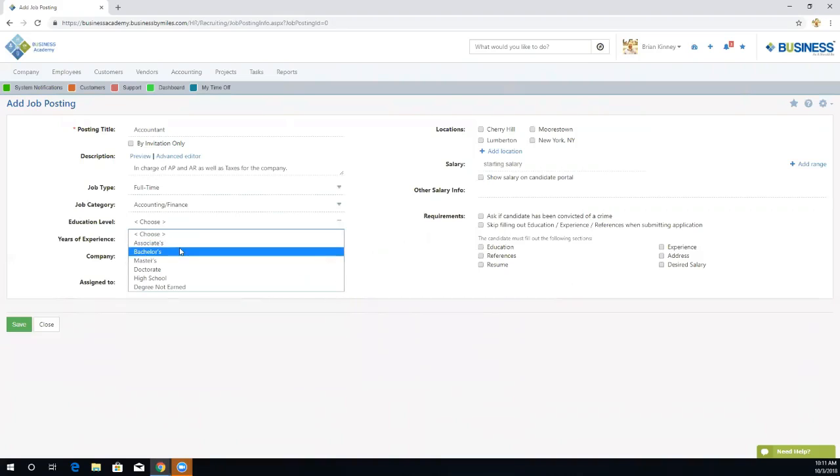Our education level, we can choose from our drop down here as well to note either an associate's, bachelor's, master's, doctorate, high school, or a degree not earned. So here I'll just choose bachelor's. And if we want years of experience for this particular job posting, we can input that here as well. Now the company will be defaulted to your business company, and you can see that up here on the top left is the Business Academy.